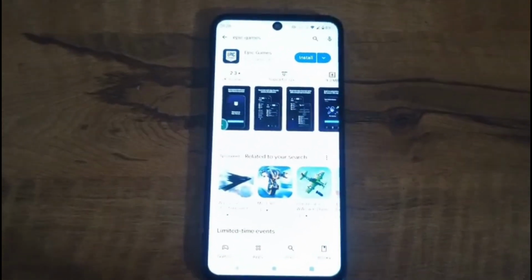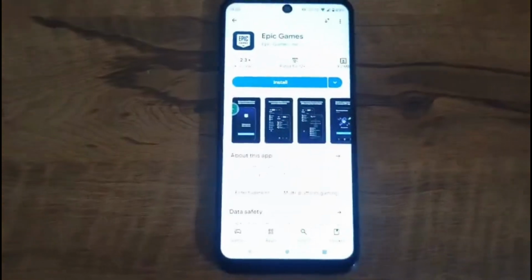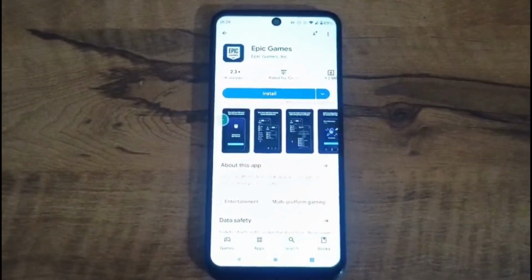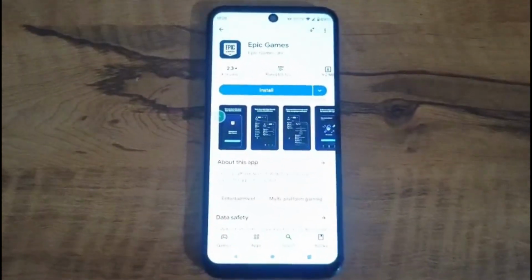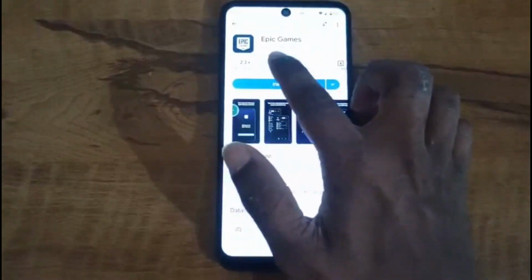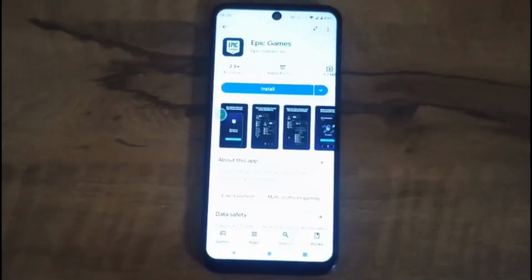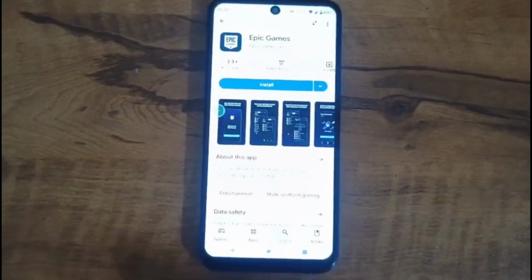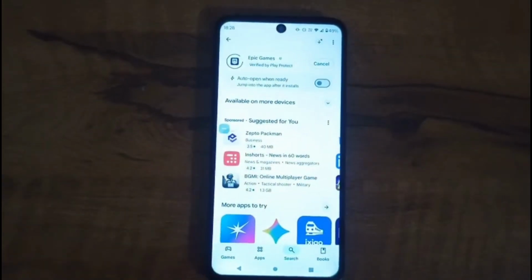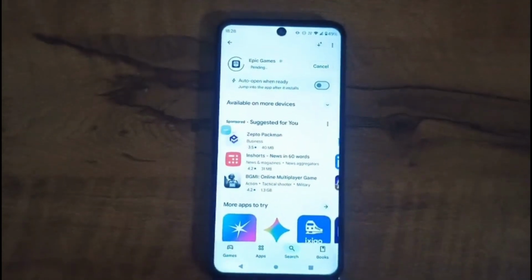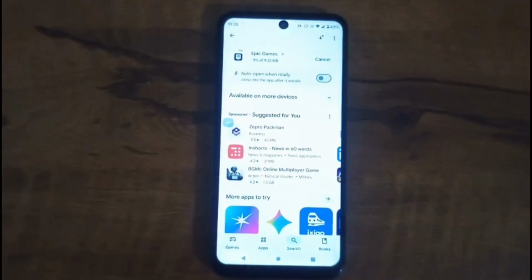Now tap on the Epic Games app to open its store page. Before installing, it's always a good idea to quickly check the app name, icon, and developer information so you know you're selecting the correct one. Once everything looks right, tap the Install button. Your phone will begin downloading and installing the app automatically. Depending on your internet speed, this may take a few moments, so just wait for the process to finish.